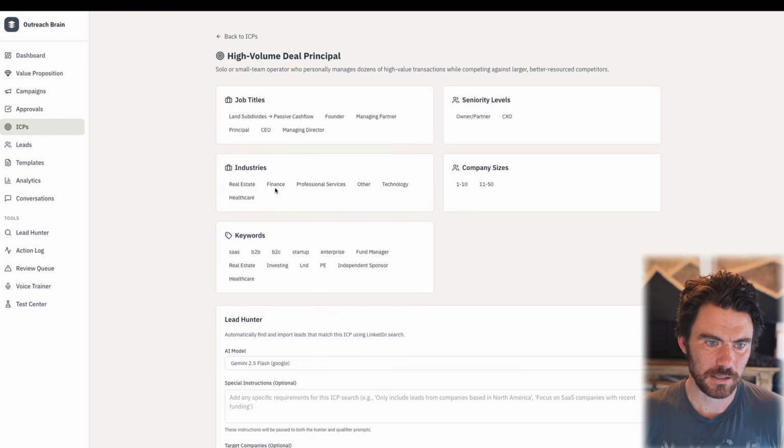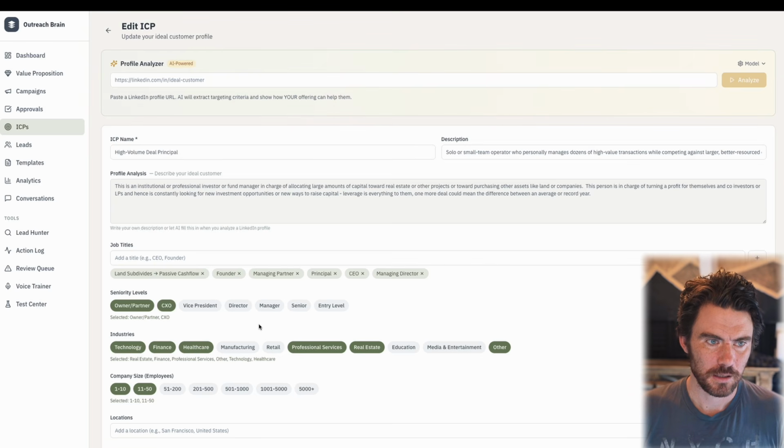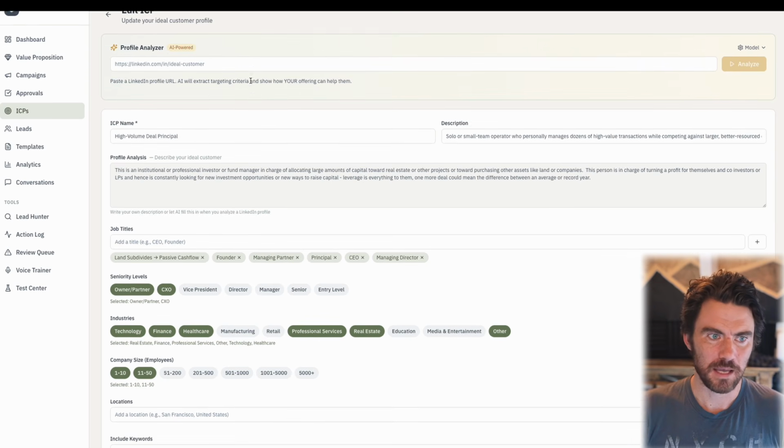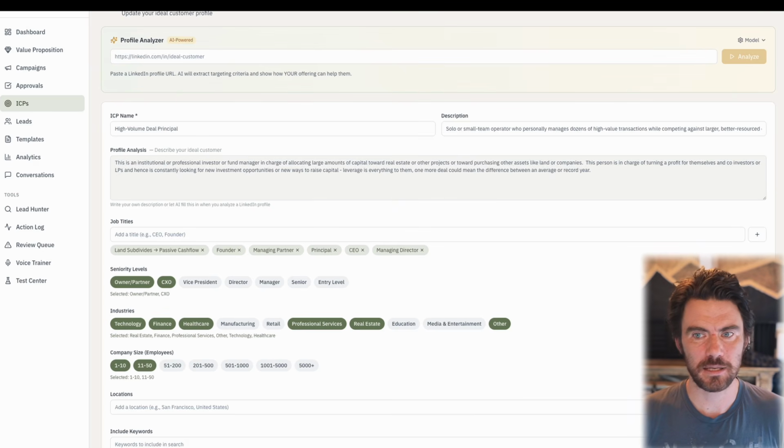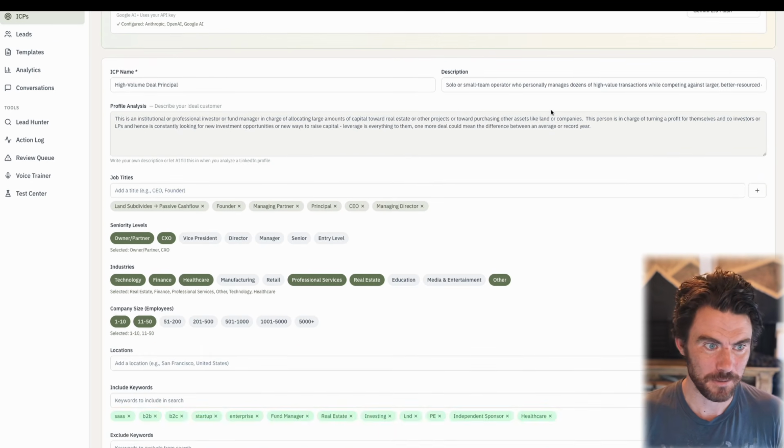And this is basically like my investor persona. So if I click edit, this was all generated from a LinkedIn profile. So I basically dropped in a LinkedIn profile URL. It scraped that profile and it used my model selector. I think I had Gemini on this one.